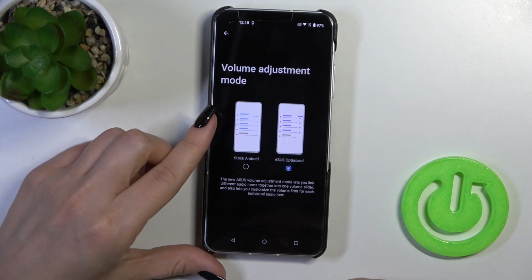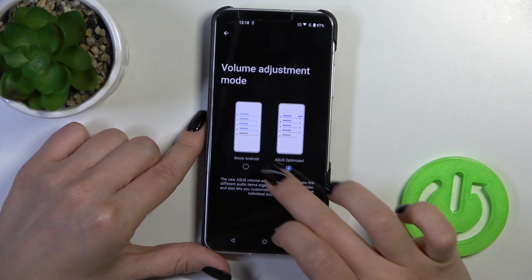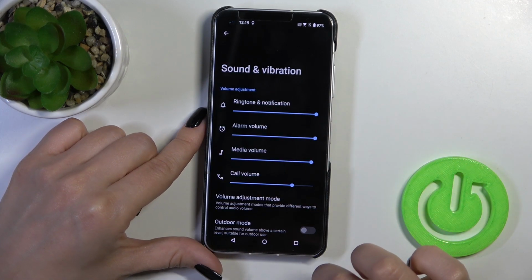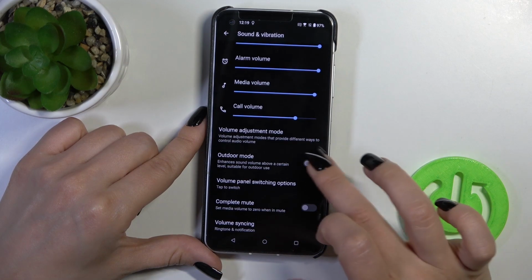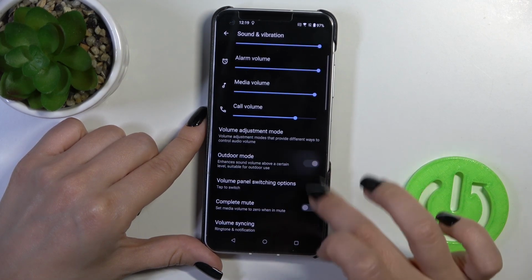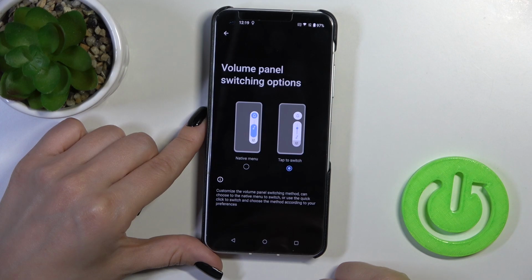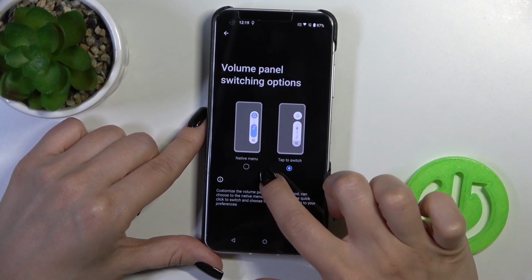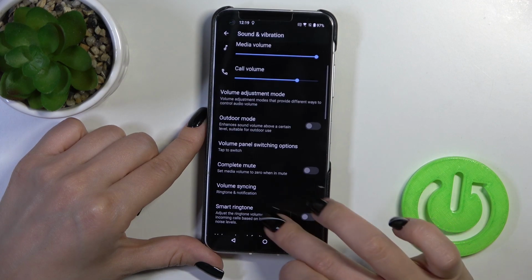Here we got the volume adjustment mode. We could use the Asus optimized or just regular stock Android style. Here we could activate and turn off the outdoor mode to change the volume panel switching options. We like to tap to switch or just to use the native menu.